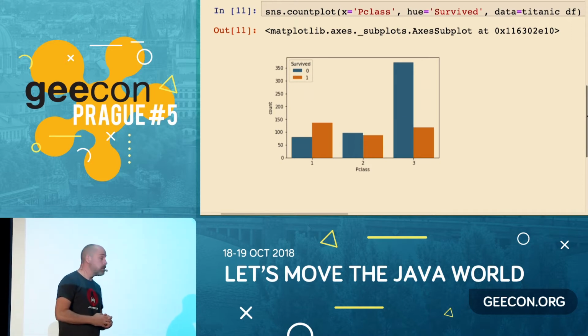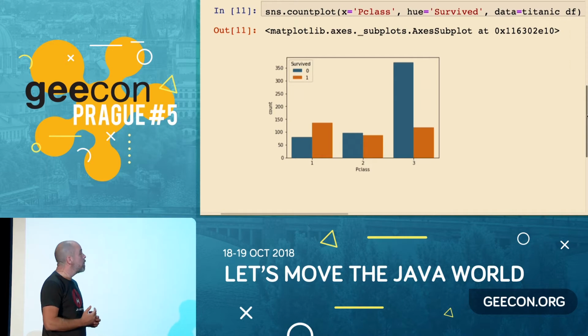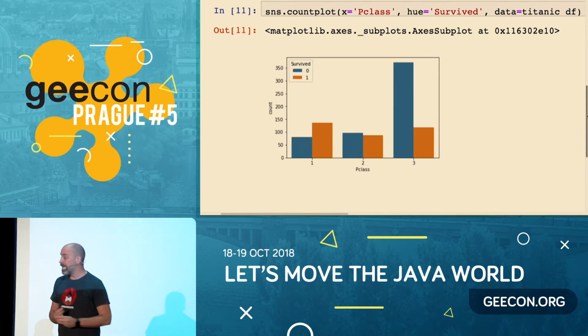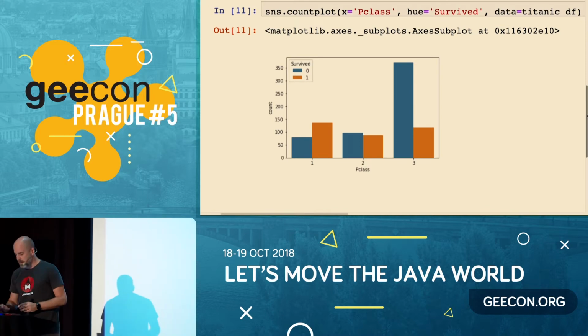So if you were Kate Winslet, the chances were on your side. Leonardo DiCaprio, on the other hand, he was in trouble. Basically, you can see that your survival chances were a lot less if you were travelling in third class.